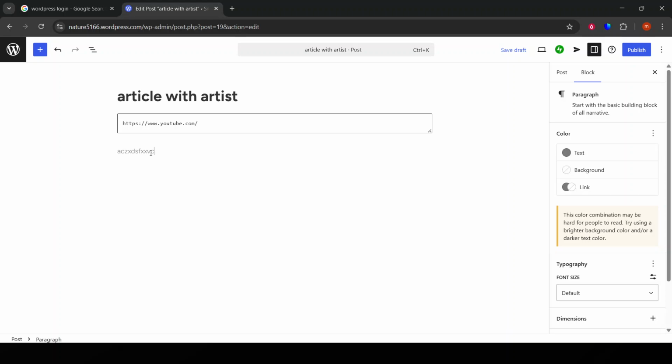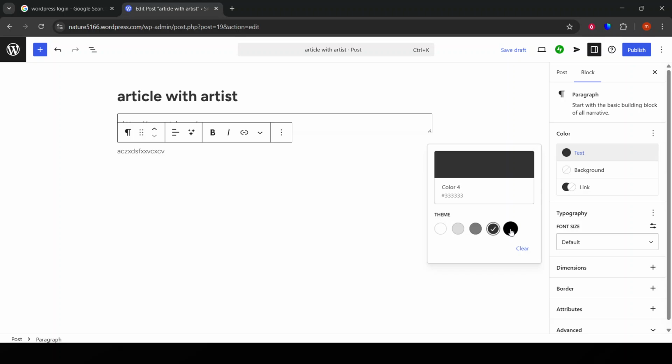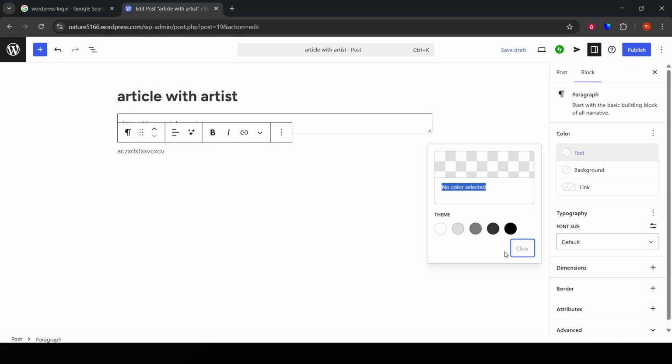Click on the text color icon, and you'll be presented with a color palette. Here, you can choose from standard colors provided by WordPress, or you can click on Custom to enter a specific hex code if you have one in mind. This feature is particularly useful if you're aligning the text color with your brand guidelines or website theme. Experiment with different shades until you find the one that fits your desired aesthetic.